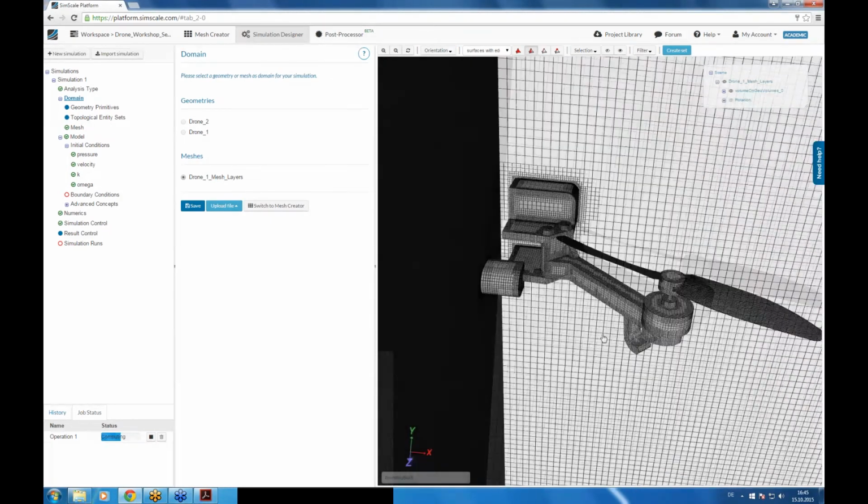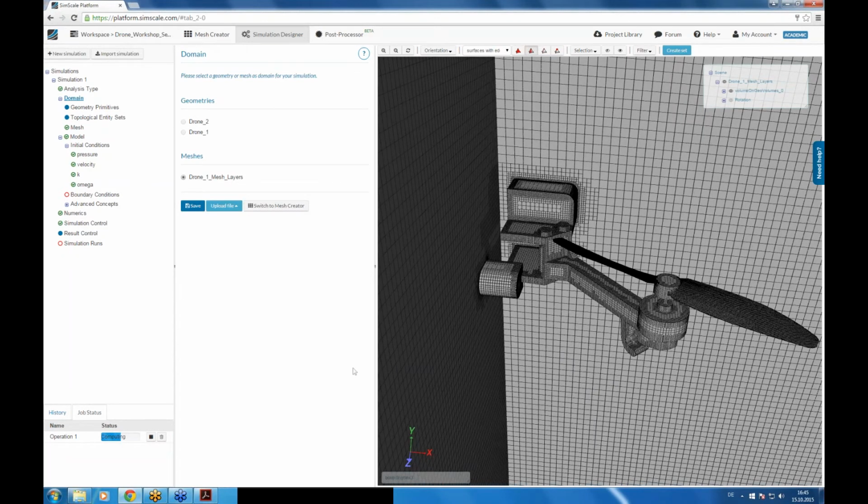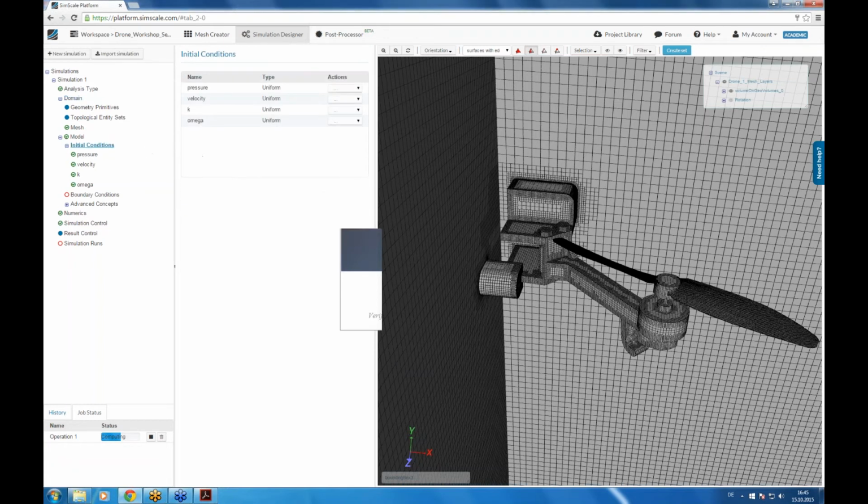And now what we have to do basically is to define initial and boundary conditions. The meaning of this is very easy. A simulation application works in the way that you have an initial solution, and this initial solution is iterated again and again to increase the accuracy of the solution. And so you need a start value, a start simulation result. And this one is defined here. In most cases, it's not necessary to touch this value.